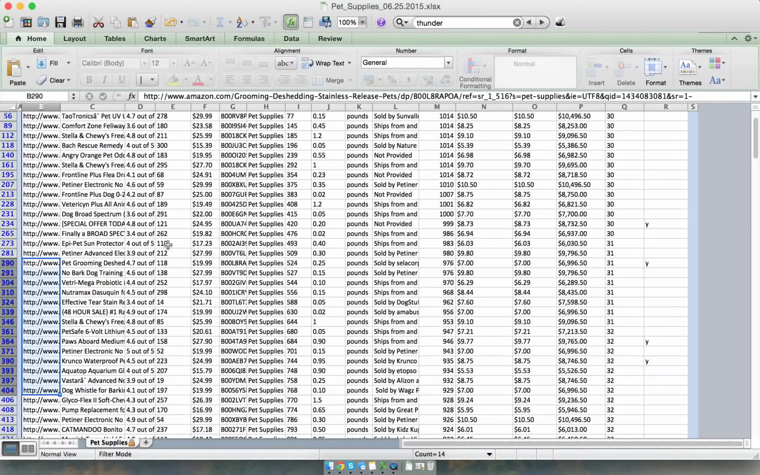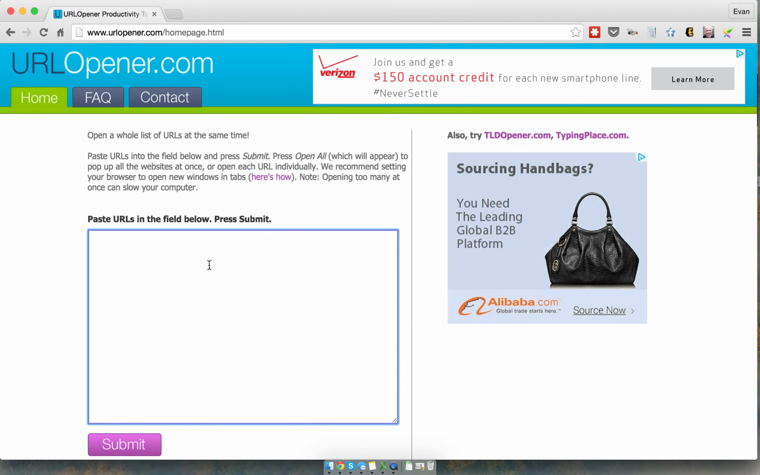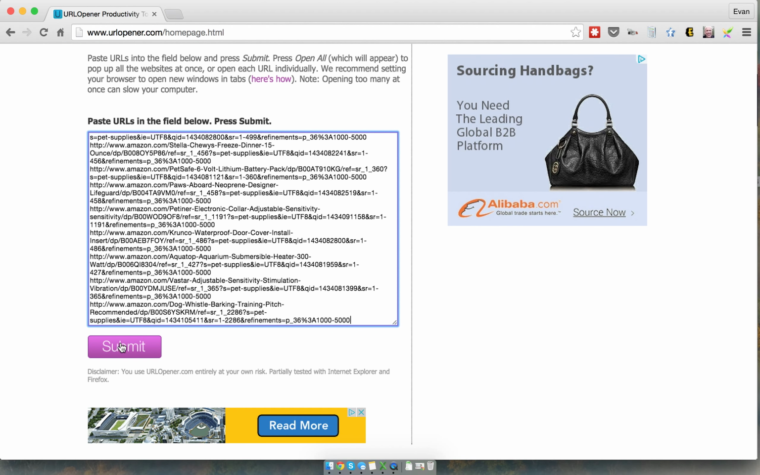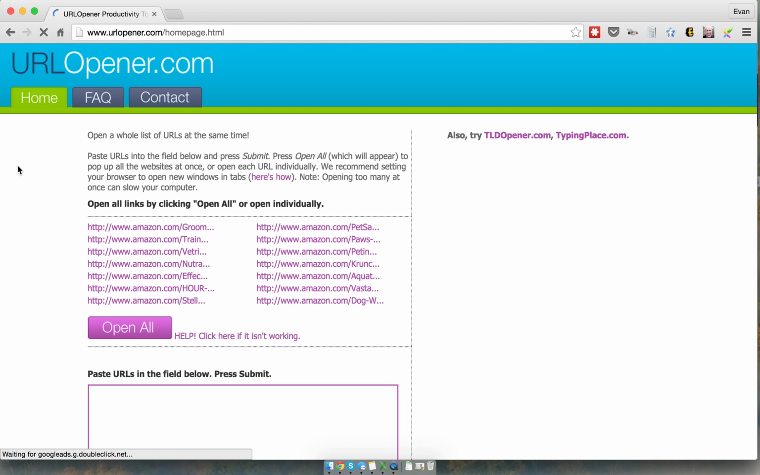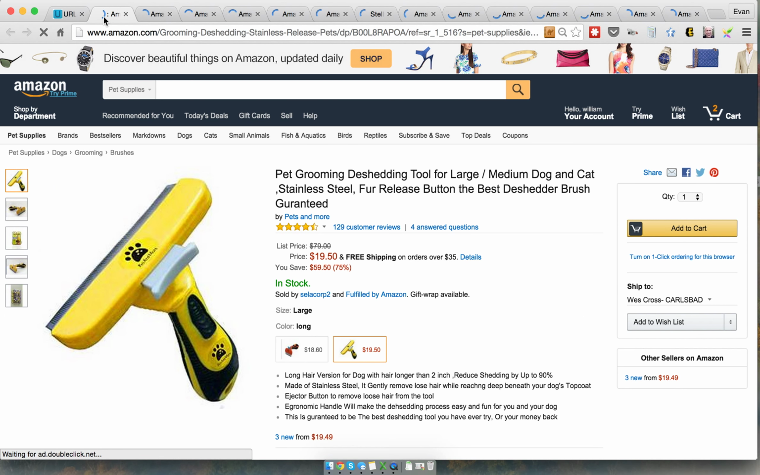So I'll just select these, Command-C on Mac to copy. And then I'll come over to Chrome, and I like to use this tool called URLopener.com. It's a free tool. You guys can use it if you want. And what I'll do is I'll paste the URLs into this tool, and then when I click Open All, it's going to open up all these different tabs up top so that I can easily eliminate the ones that I don't want and keep the ones that I want to research further. So while these are loading, we can just start going through the ones that we want to keep.